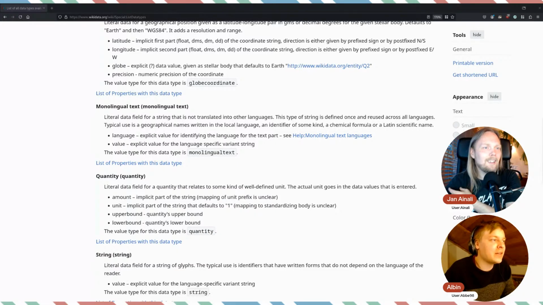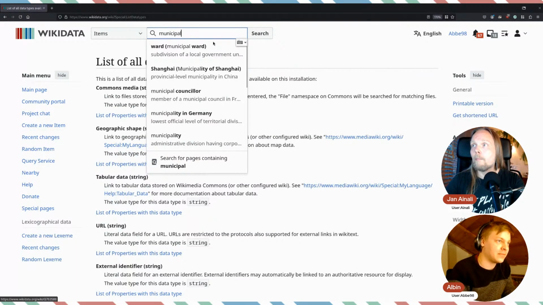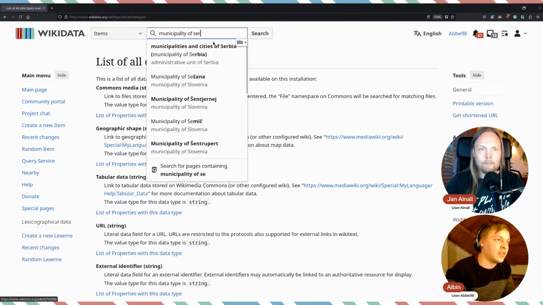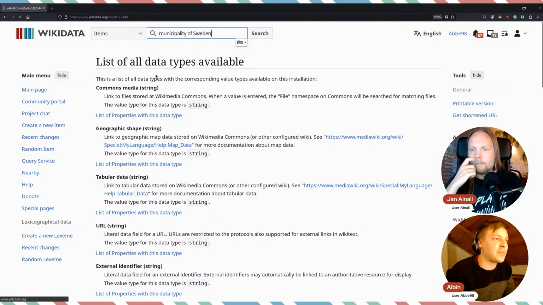And my first one then becomes quantity. And I happen to have a favorite property when it comes to quantity. So I'm going to go straight into that with an example. Here we go. Municipality of Sweden.